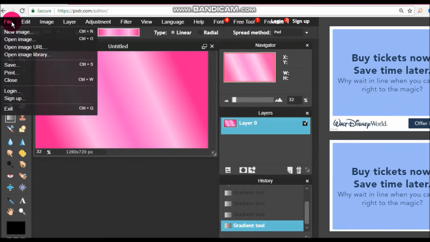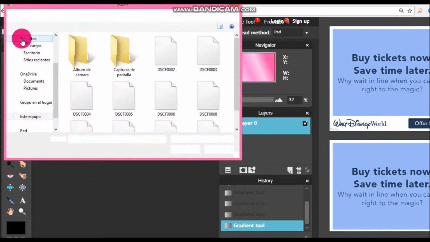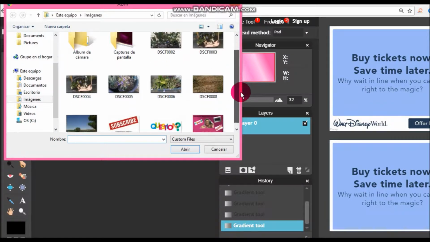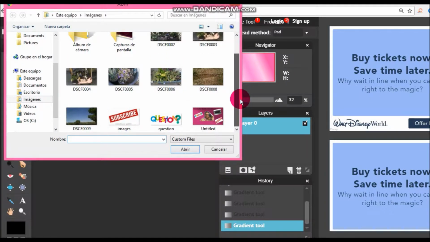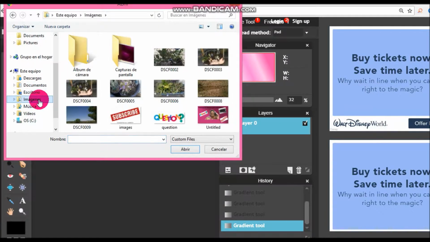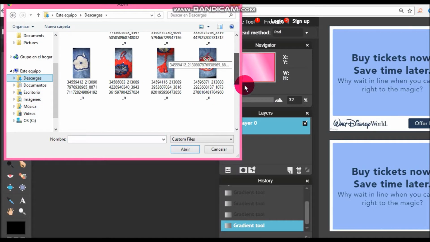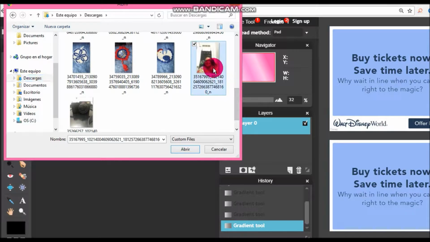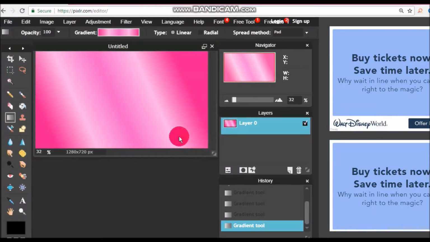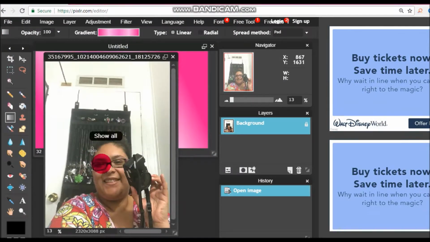Now I like to go to File and Open Image, and I get my images at google.com. I do have pictures, so I'm gonna do this picture. That's a picture of me.